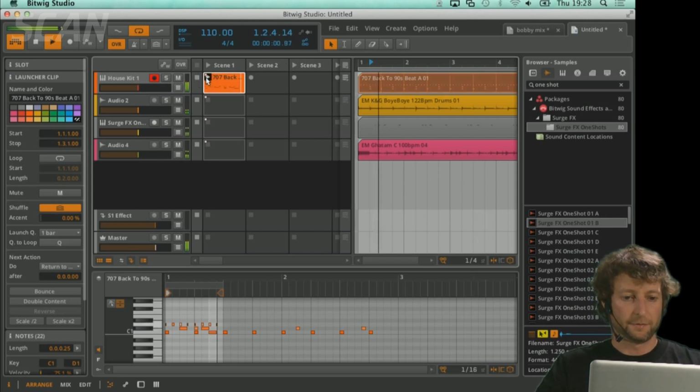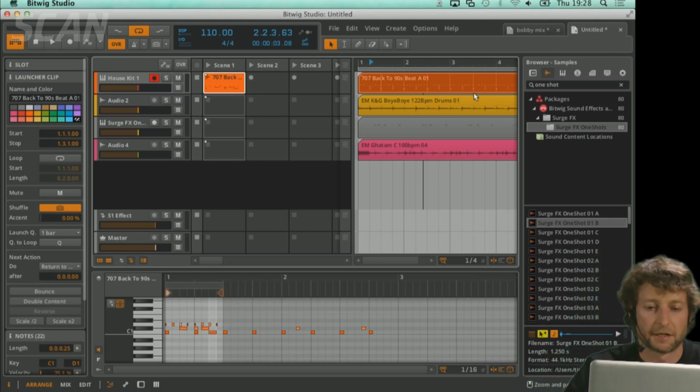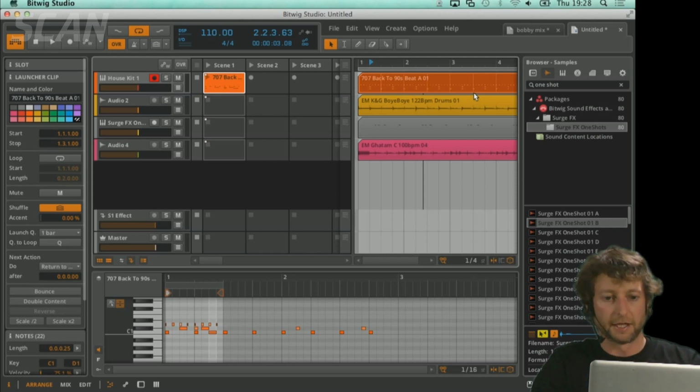The launcher always overrides the arranger. This little button up here will always give playback to the arranger, and then you can also give playback to the arranger on individual tracks. So hopefully that explains the difference, and I was actually using this on a few occasions in that Bobby McFerrin track.